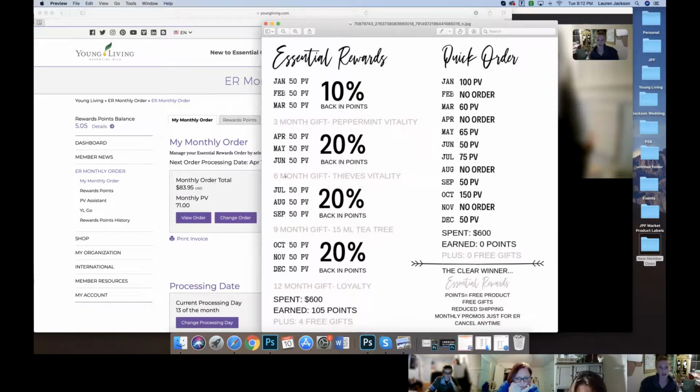Then on the 7th month, after your 6th month of ordering, they'll send you another gift, which is the Thieves Vitality. So it's a peppermint oil and then a Thieves Vitality oil. And then you continue to earn 20% back up until your 2-year mark. And then you continue to earn gifts. So at 9 months, you'll earn Tea Tree. And then at 12 months, you'll earn the loyalty gift, which is the loyalty blend.